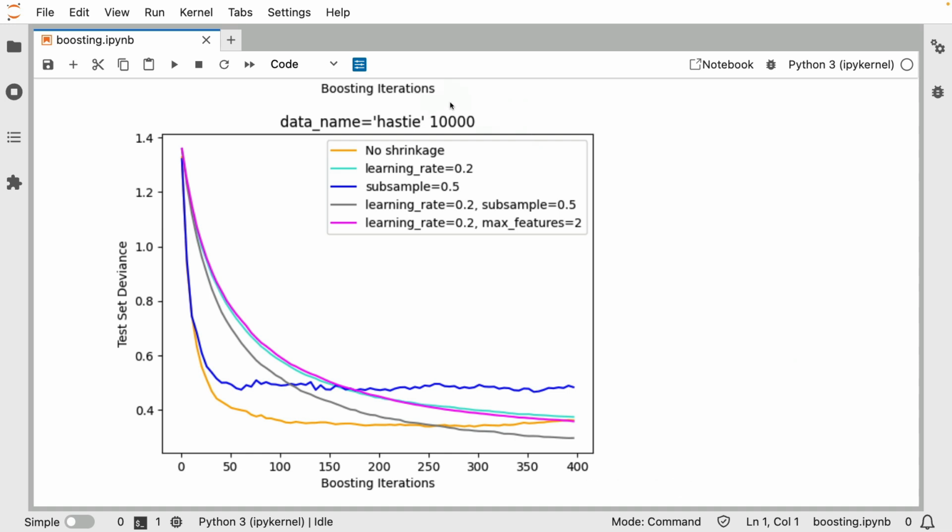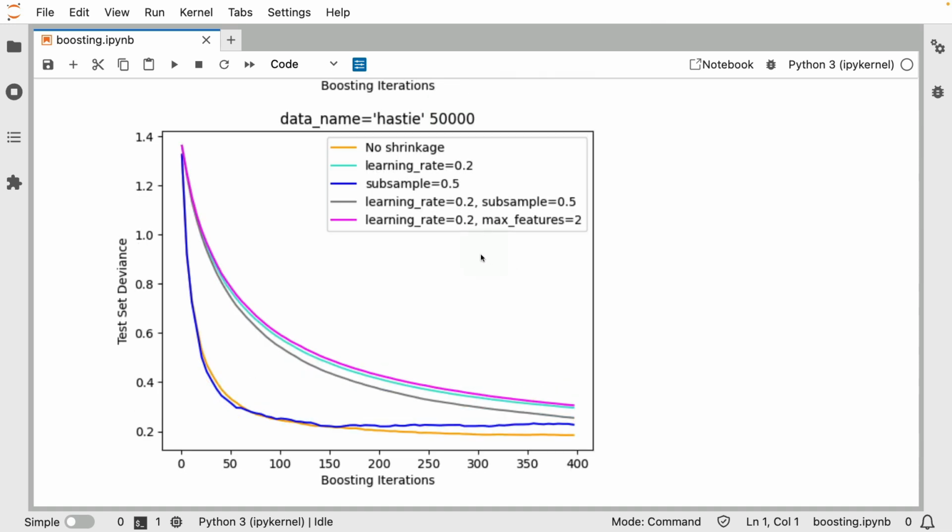That's pretty interesting. But let's see what happens if we increase this even further. So from 10,000, we are going to go to 50,000. And the effect becomes more different still. Again, it definitely seems like we've got more smooth lines than before. But here you might say that this no shrinkage setting is actually performing pretty well compared to the rest.